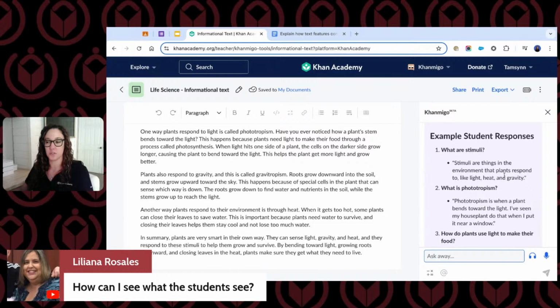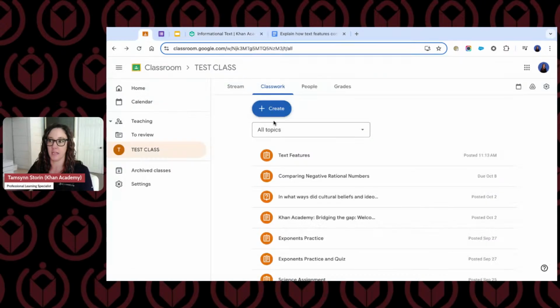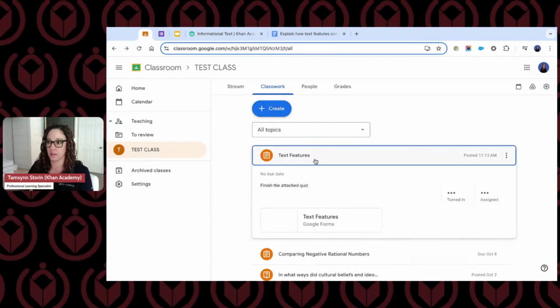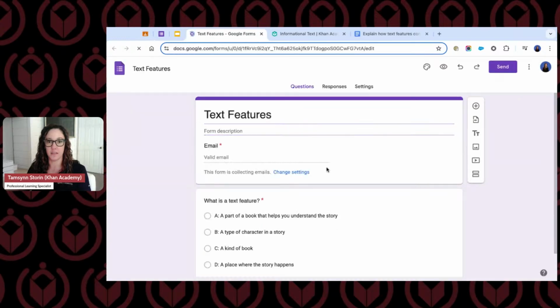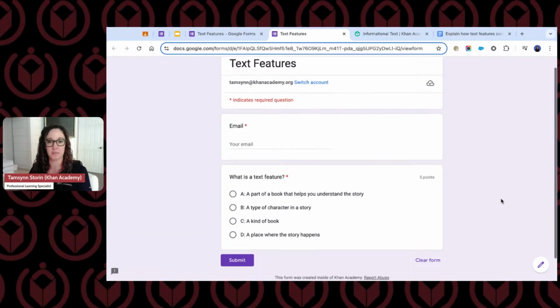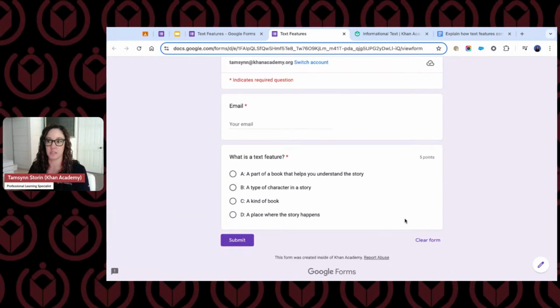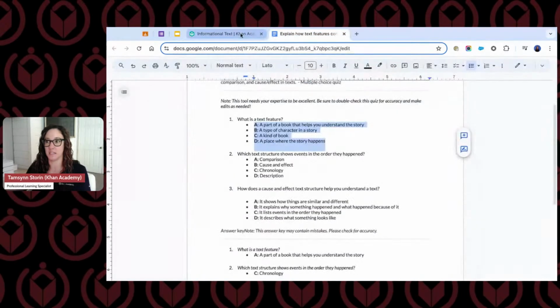How can I see what the students see? So in regards to what the students see, if you were taking that and putting it into Google Classroom, this is what it would look like. I'll show you this way. If a student was in your Google Classroom, it would look like this for them. They would see text features, my note of finish the attached quiz. They would click on this, and now they're going to go through and answer the questions, which would look like this to them, right? They would type in their email, and they would start answering the questions. Not sure if that's exactly what you were looking for, but that is one way to see it.